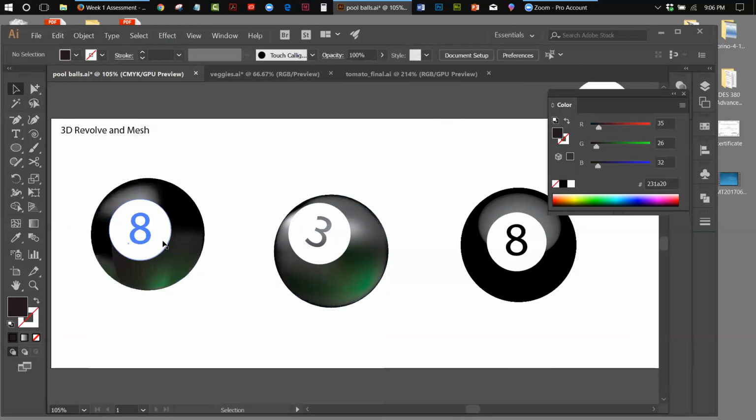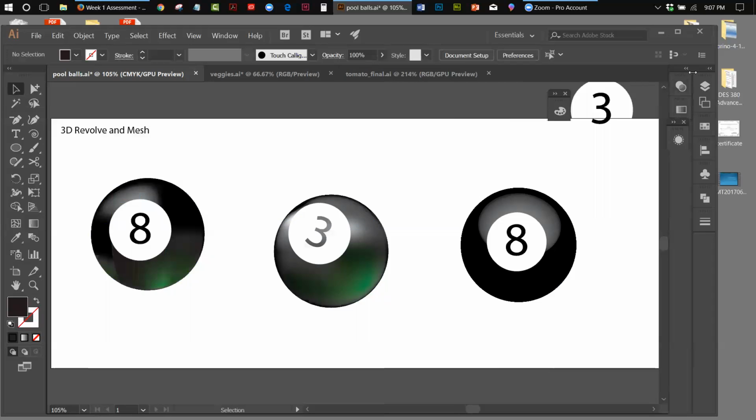Now, the only problem is that if you wanted to rotate this, you can't, because this is not a rotatable object, where I can go back into Pathfinder, or I mean Appearance, I'm sorry. I can go back into Appearance and I can change this around. I can move that 8 somewhere else.